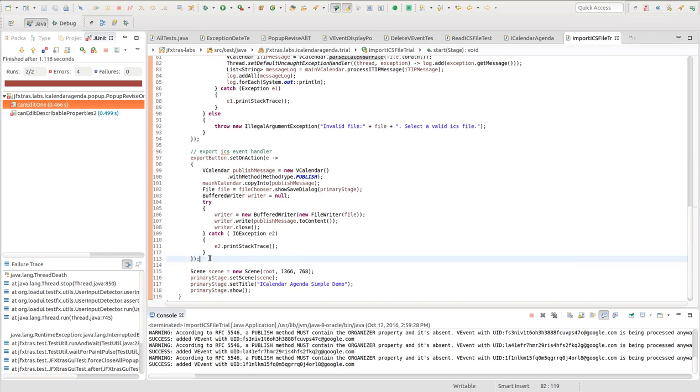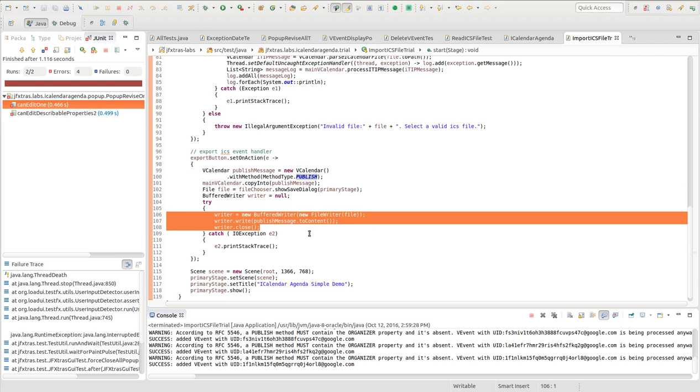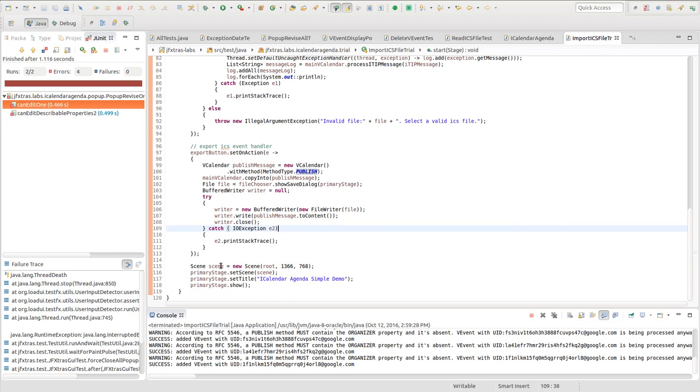And I also have another event handler here for doing export, which merely takes the iCalendar information, copies it into another iCalendar, which gets the publish method, and then we write that to a file using a buffered writer. And then we make a scene, and we add our root to the scene, and we show the scene. That's a simple demo. Let's give it a run.